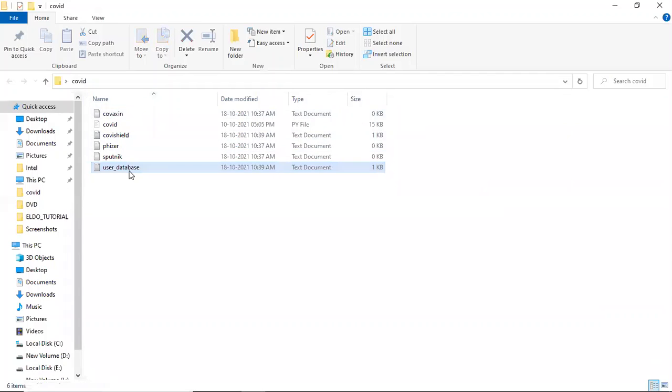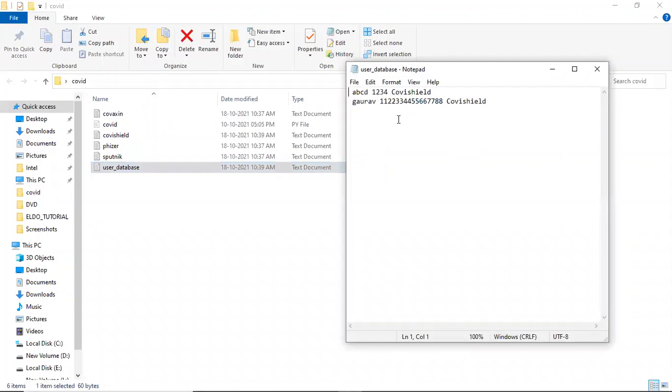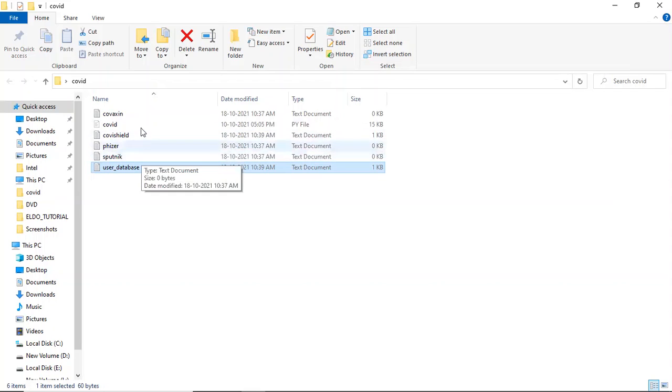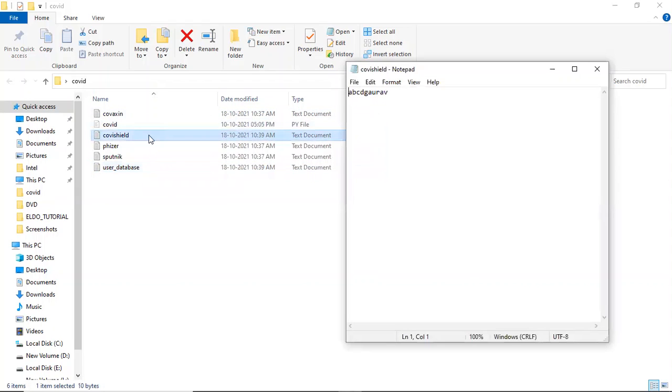This is the database file I have created, which, let's say you have entered the username, it stores the data. And these files store the data of which users have taken Covishield, which users have taken Pfizer, which Sputnik, and which Covaxin. Let's say Covishield, and 2 users have taken Covishield.